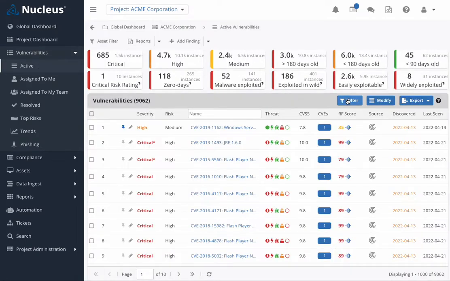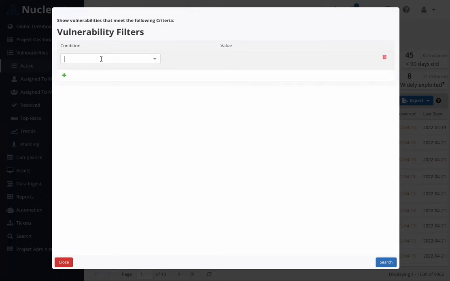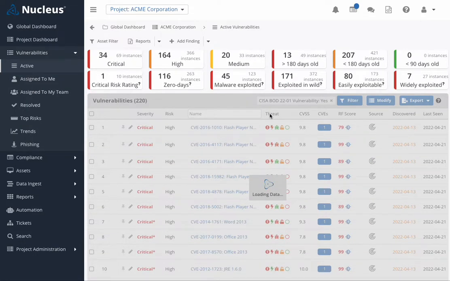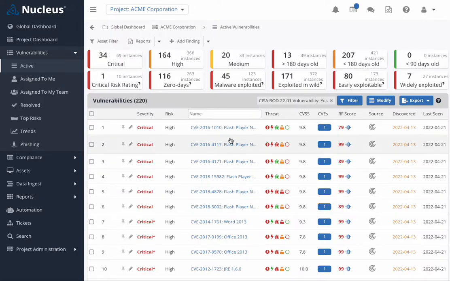Here we can quickly create a filter, and we're going to add a condition, and we'll type in CISA, and here's the CISA BOD 22-01 vulnerability list. We're going to make the value true, and I can simply hit search, and now it's going to provide a prioritized list of known exploitable vulnerabilities.